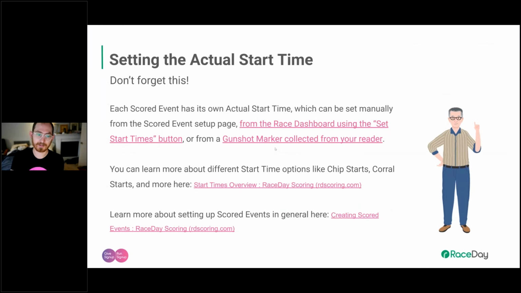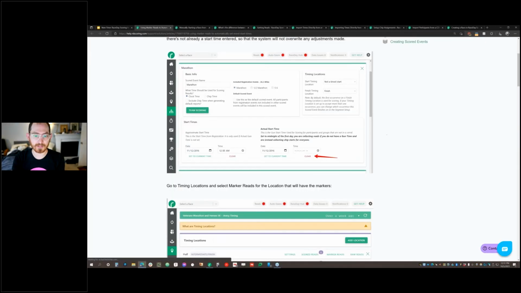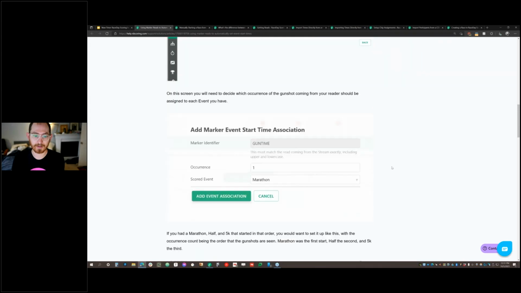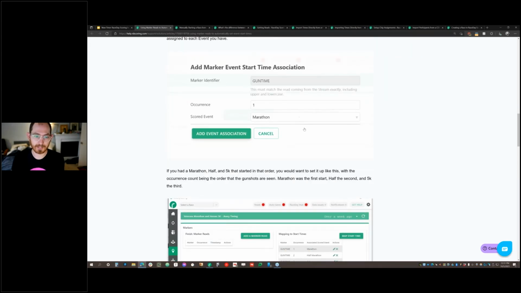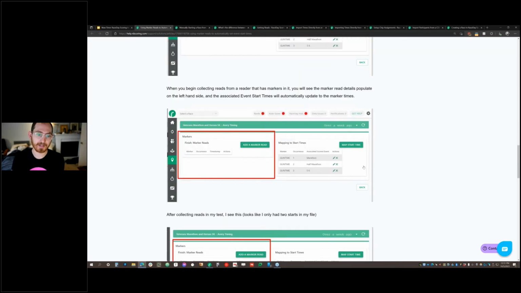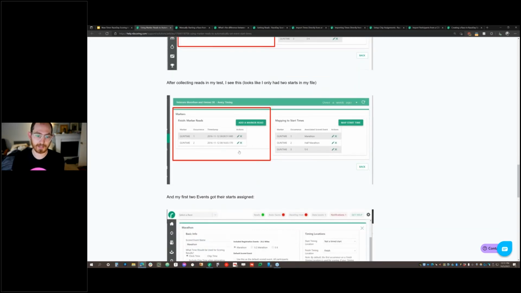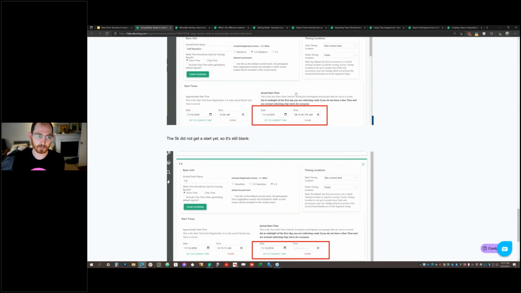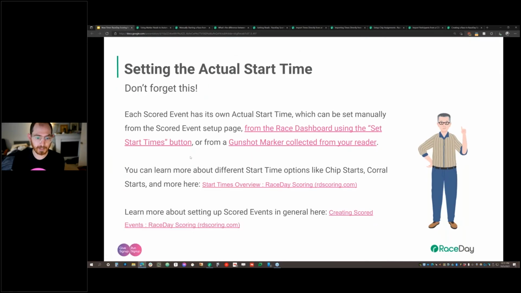Additionally, you can use a gunshot marker collected from readers, depending on your type of reader. And we have a little guide on how that all works. You have to say, I want to set up marker reads, and then the first time a gun time is seen, it's the marathon start. The second time it's the half marathon. The third time it's the 5K. Then when you get the reads in from your system, they get mapped directly to your actual start times. So you can play around with that if you use gunshots on your system.